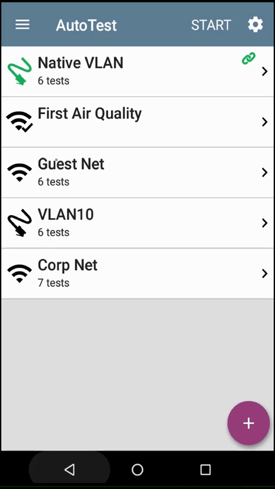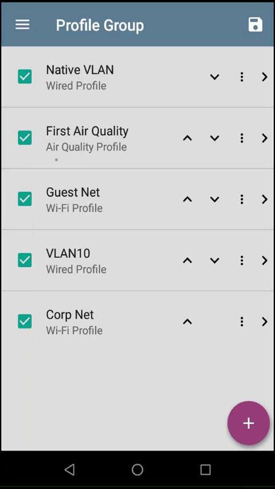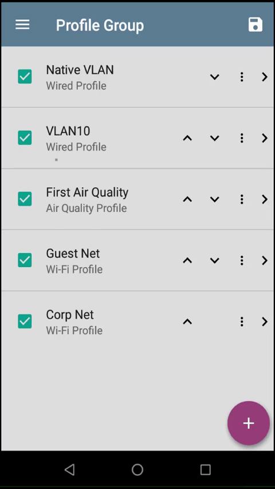For this profile group, I'll leave the air quality profile at default. Before I run the tests, I want to arrange them so that the wired profiles run first, then the air quality, and finally the Wi-Fi profiles. This is done by tapping on the three bars in the upper left corner. Then I go to AutoTest Settings. Each of the profiles within the profile group is shown with arrows that allow moving them up or down. I'll rearrange the profiles into the desired order. The 3 dots next to each one allows me to delete or copy the profile.